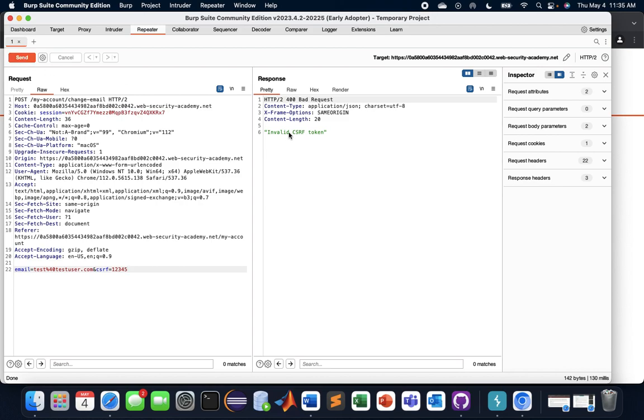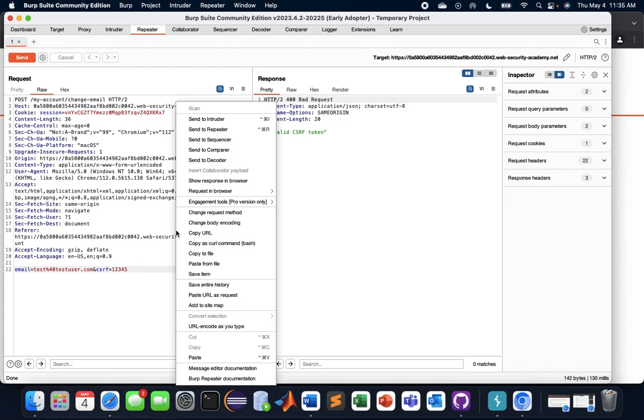And then you can see that the response is an invalid CSRF token in the response section. So again, we're going to right click on this request section and click change request method, and then click on the get method.